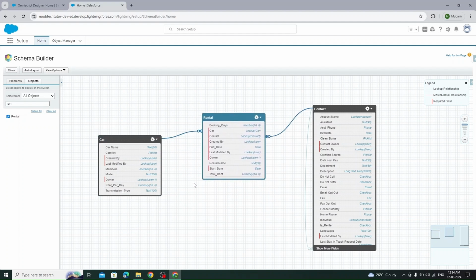So that's it for this video. In the upcoming video, we'll be developing the guided flow. We'll show the listing using FlexCard and upload the cars data as well using data raptors. There's a lot of exciting stuff coming in, so stay tuned.